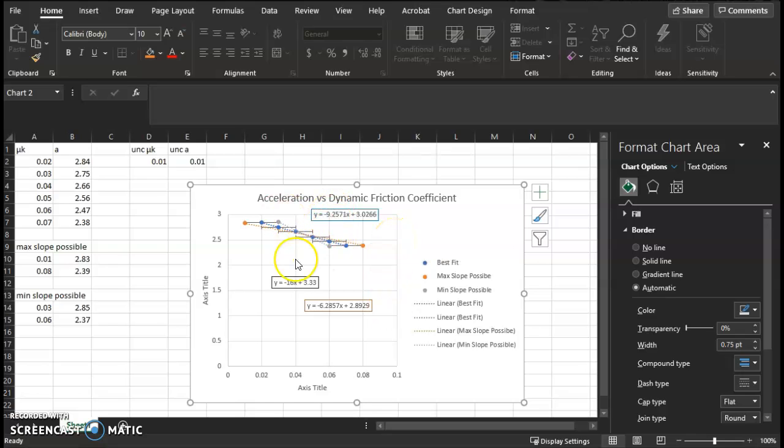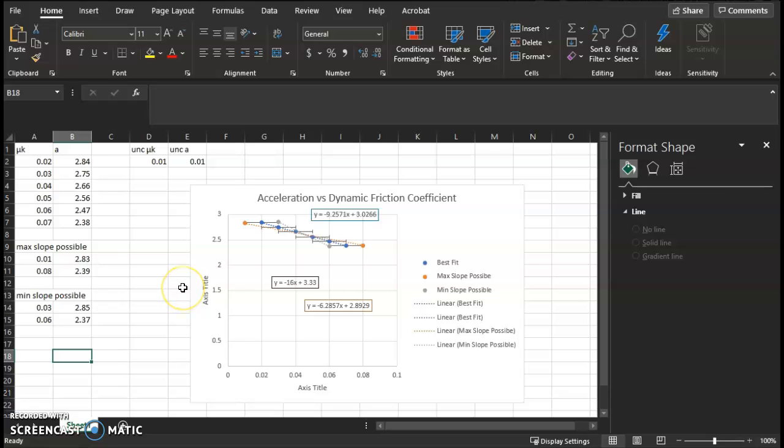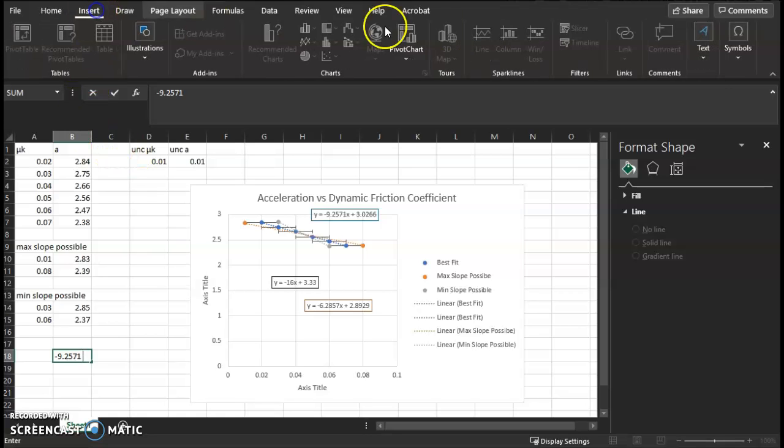And then remember to report your slope uncertainty. You take your slope of best fit. So when you go to answer question number 8, your slope is negative 9.2571 or whatever it is. You'll insert the symbol. You'll insert a plus or minus symbol. Oh yeah, you can't do it over here.